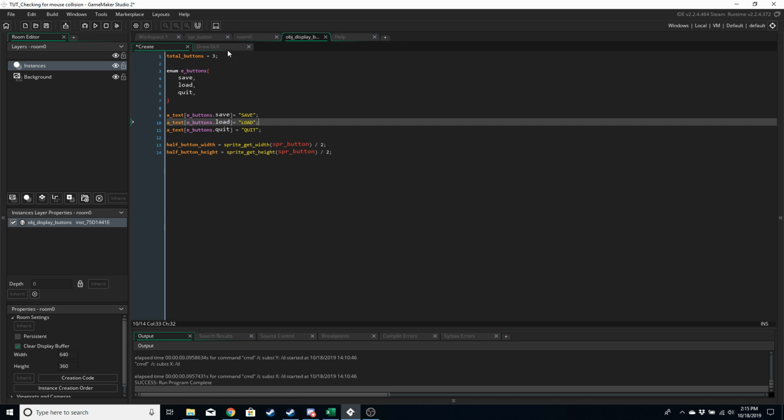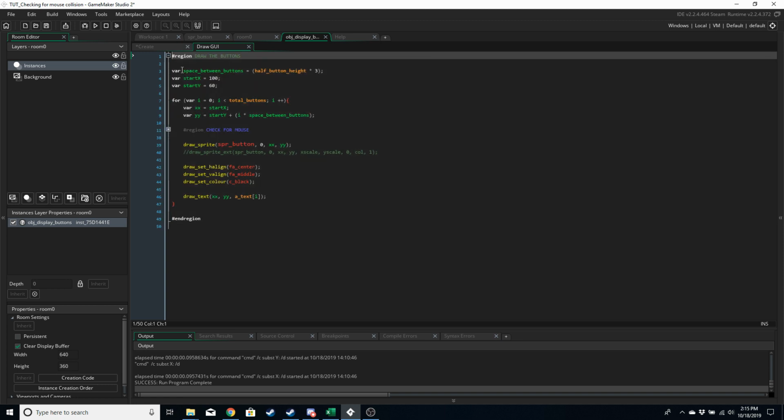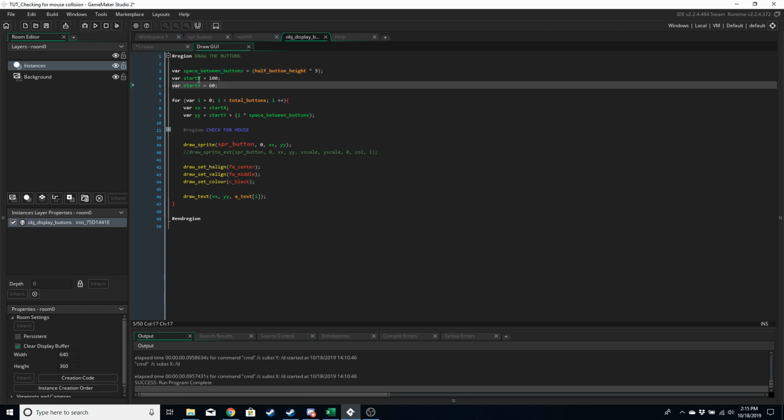So now if we go into the actual code, what we're going to do first of all is just draw the 3 buttons just to make sure that works. So that's this region here. We're going to have a space between each button, and that's going to be half the height of the button times 3. Start X and start Y. So where do we want the first button to start?